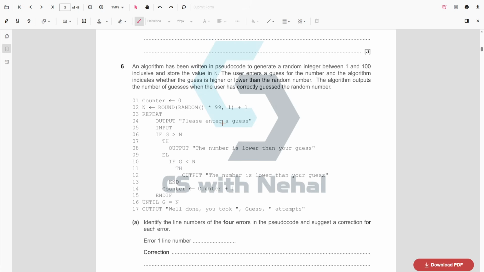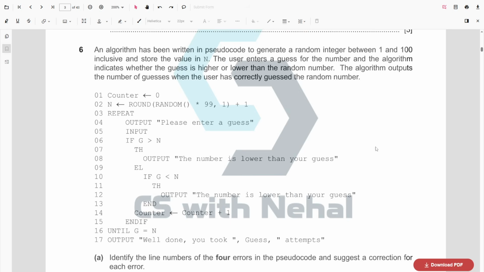So we have a counter set to 0. I guess this will count the number of inputs. Then n is going to be set to round random multiplied by 99, and we have a 1 here, plus 1. We are supposed to get a number between 1 and 100 inclusive, right? The random operator gives a number between 0 and 1 inclusive.